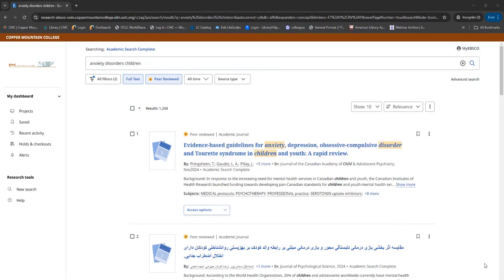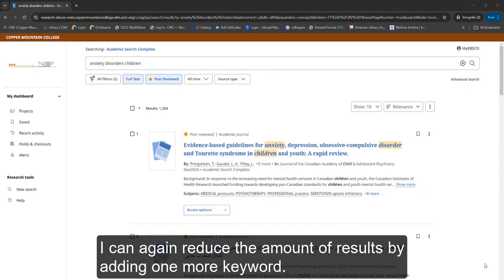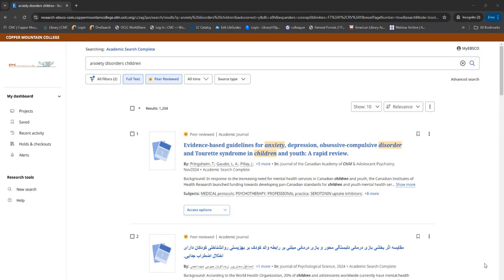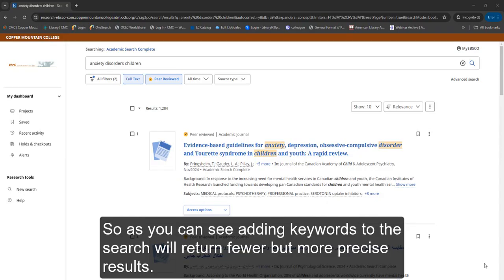I can again reduce the amount of results by adding one more keyword. Now, by adding children to the search, the results are just over 1,000. So as you can see, adding keywords to the search will return fewer but more precise results.